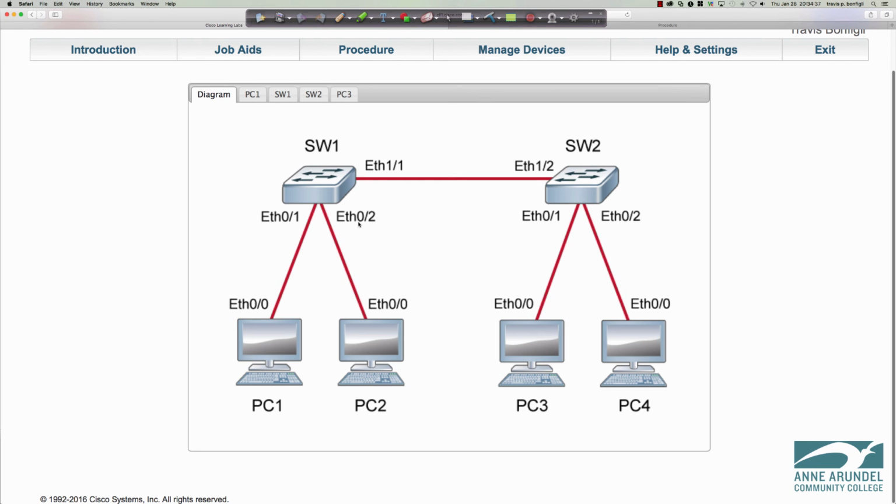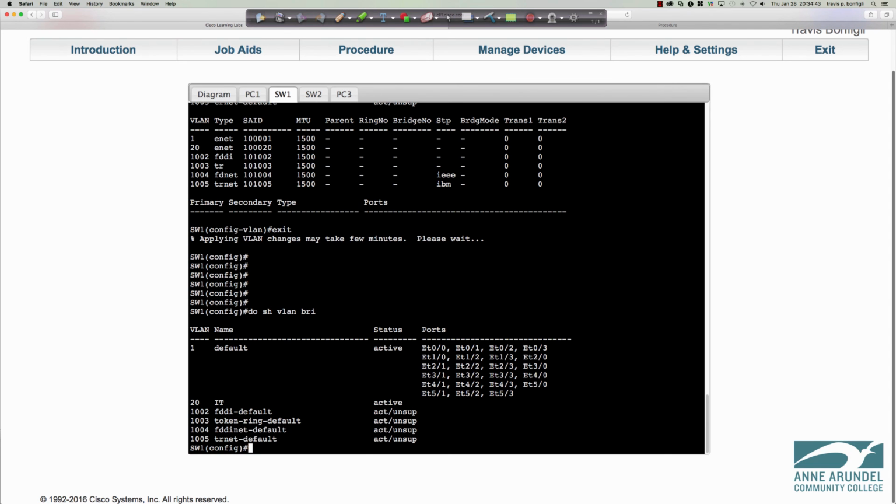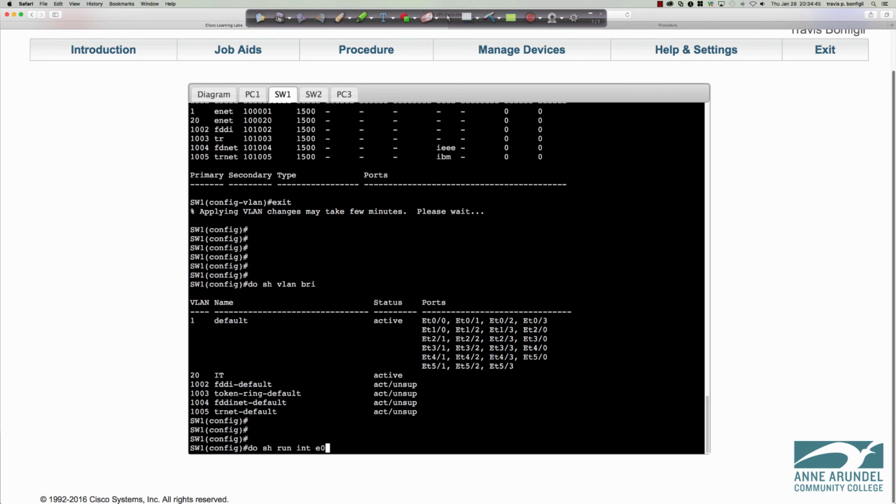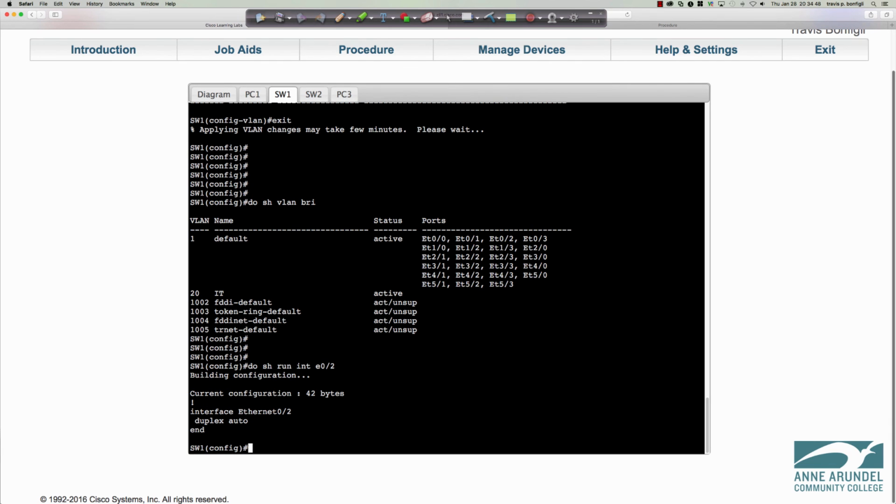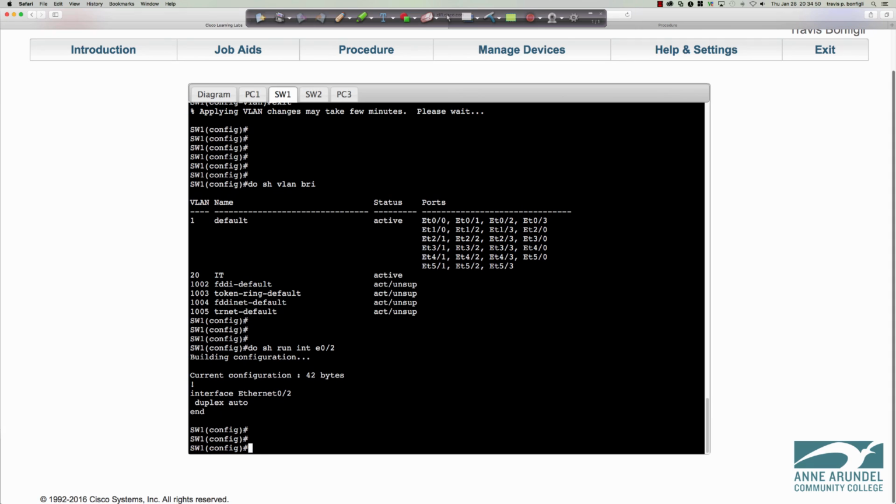So for PC2, I apologize. So for PC2, we're going to be taking a look at Ethernet 02 here. And let's see, do show run interface Ethernet 02. What does that look like right now? Well, as you can see, Ethernet 02 is just basically duplex auto, right? So it's auto negotiating the speed, but then there's no other configuration that's currently set up. So what does that tell you?